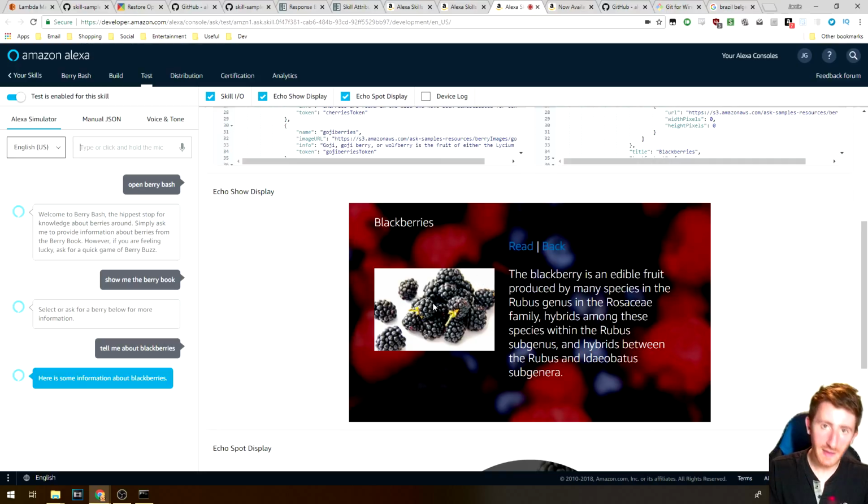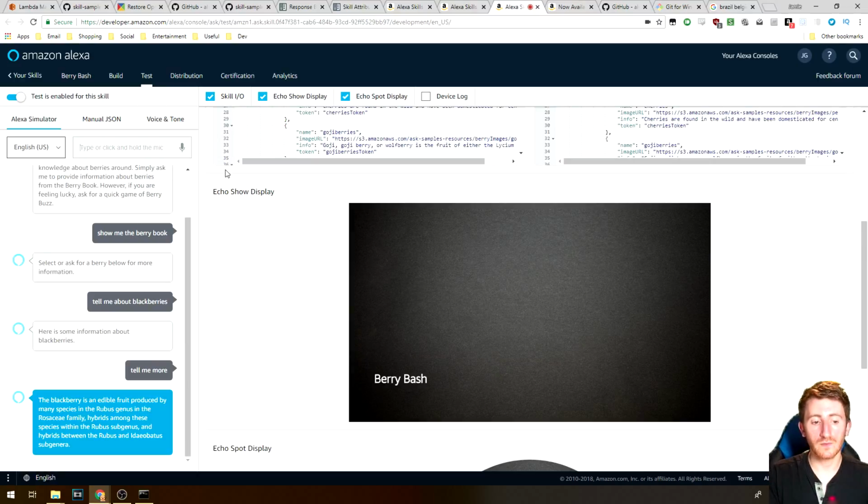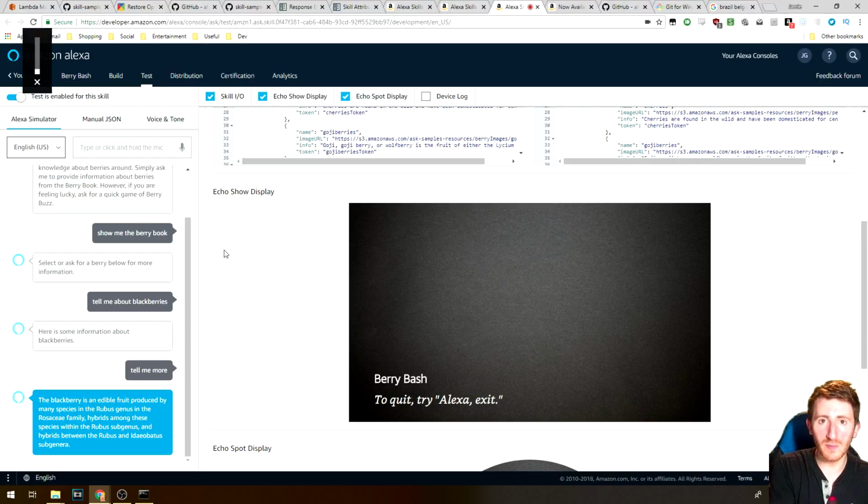Okay, so a nice image of the berries. Some information is over there. And again, we don't want to overwhelm the user, so we don't read everything by default. We present an option to the user, so either they can press read or press back, or they can use their voice. So they can say, "Tell me more." Yeah. So it basically tells you all about that berry that you've chosen.